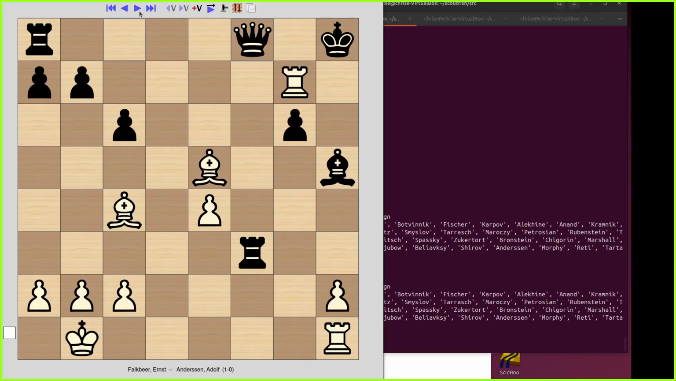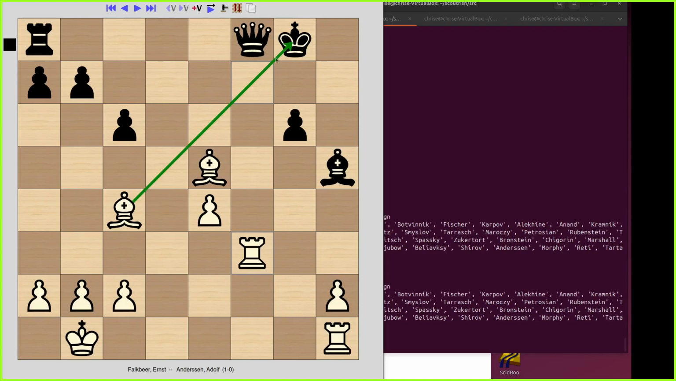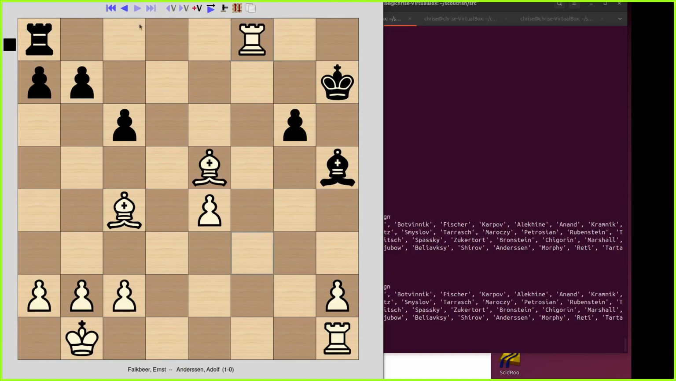Anderson plays queen f8, but that doesn't help. I mean, just look at the continuation. Rook f7 check. Only sensible move is move the king. And rook takes f3. Oh, there's another bishop there. We forgot about that. King moves, and we take the queen, which is an overwhelming material imbalance. So that was kind of fun.